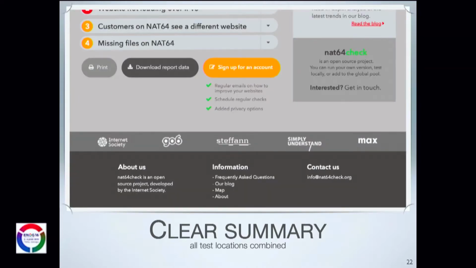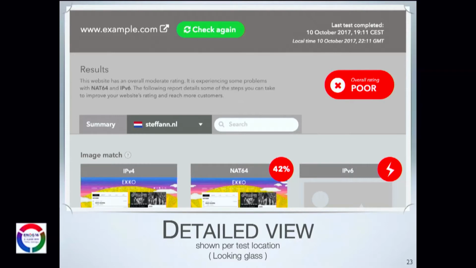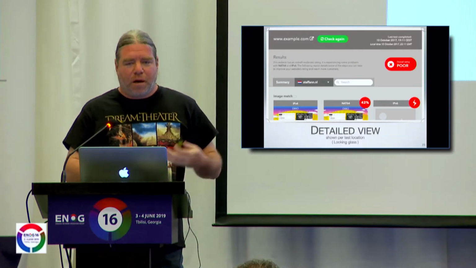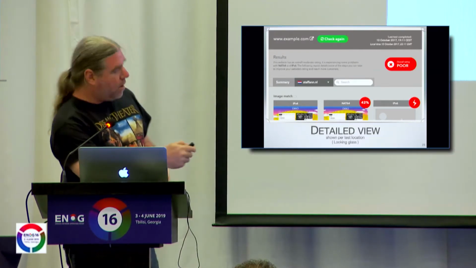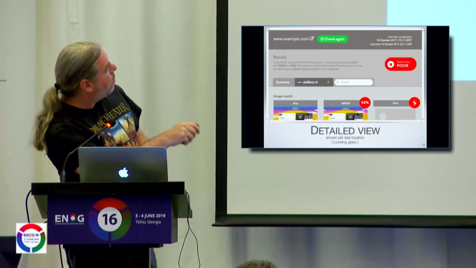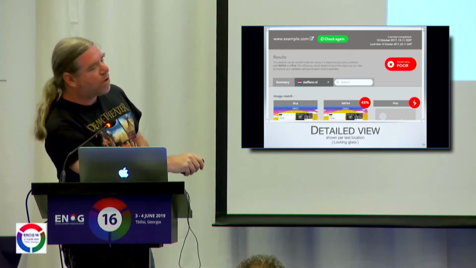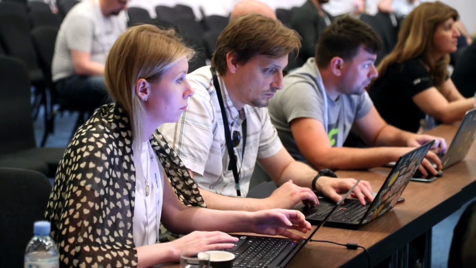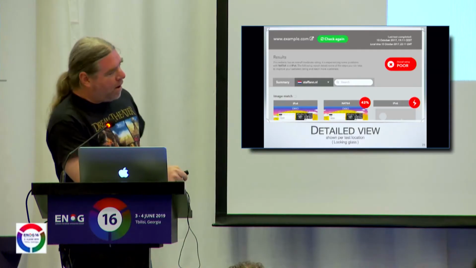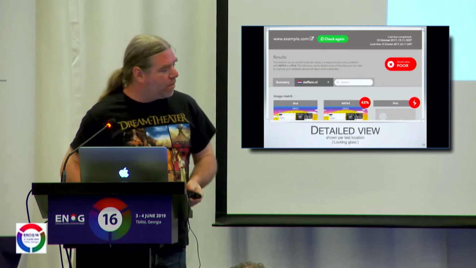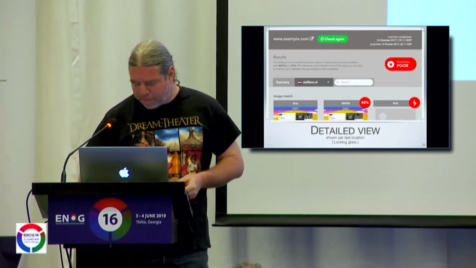Yeah, it has a much clearer summary of what is wrong, and a much clearer output and interpretation of the tests. You also have a detailed view. If you click on the country, if you click on the vantage point, then you can clearly see, for example, here this is from the Netherlands, and the test on IPv4 was this. NAT64 was just 42%, because it compares the image. So it was not the same, and on IPv6 it failed completely. It's sort of like a looking glass for you.